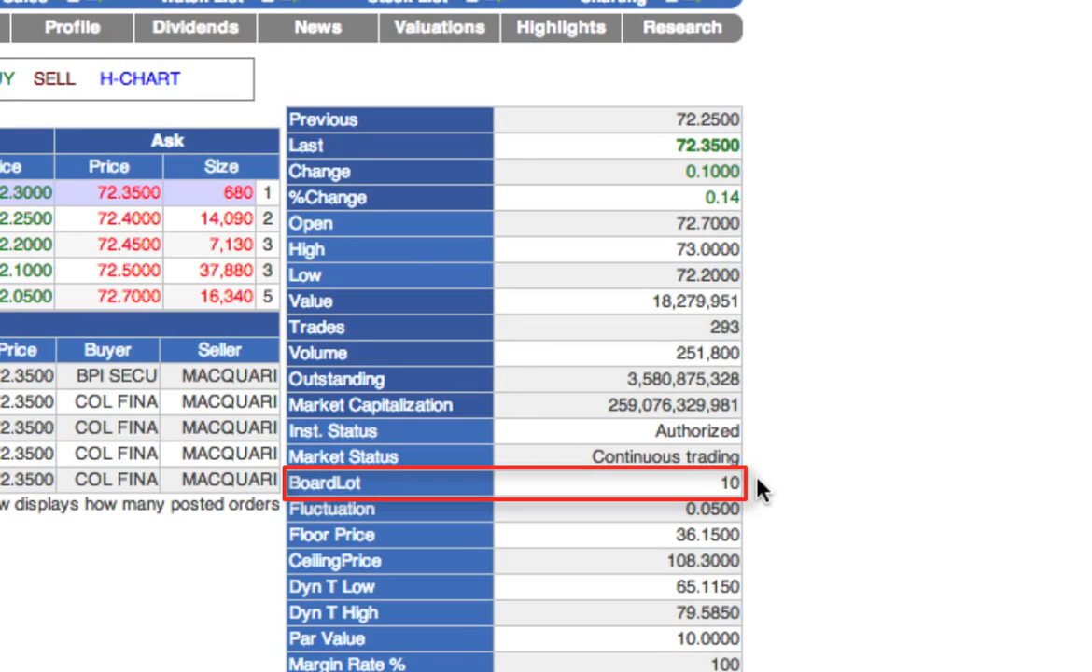For example, if the current board lot of a stock reads 10, that means you will need to buy shares of that stock in multiples of 10. So you can only buy 10, 20, 30 shares, and so on and so forth.